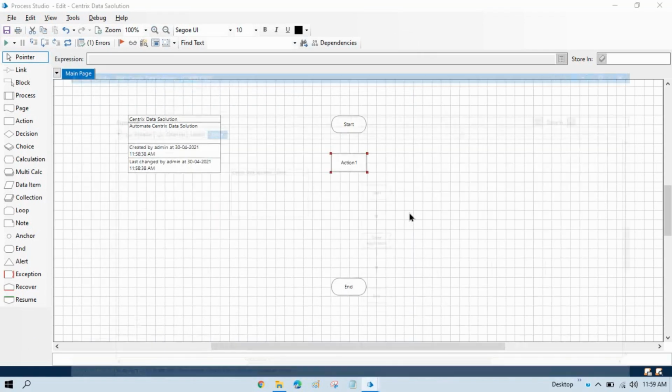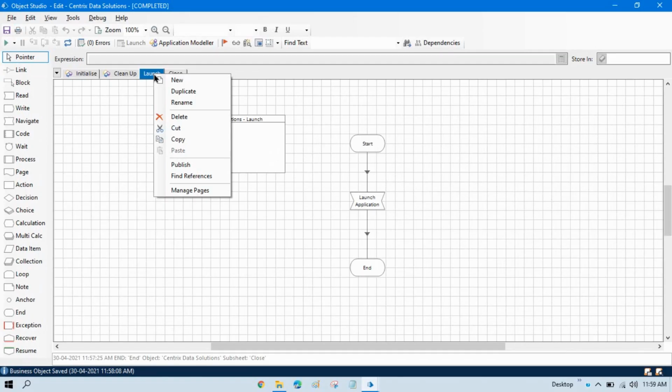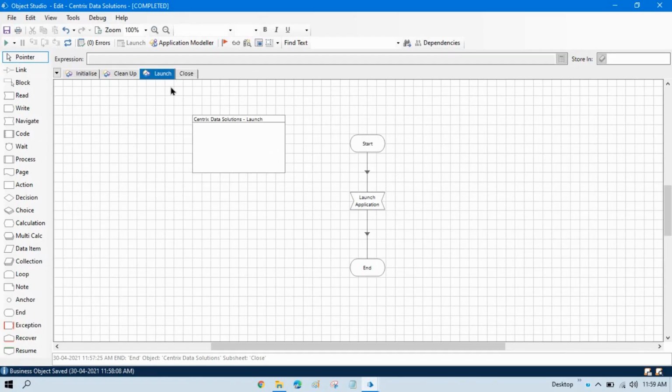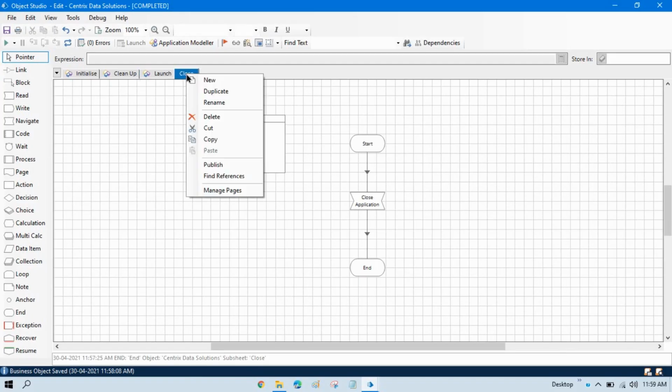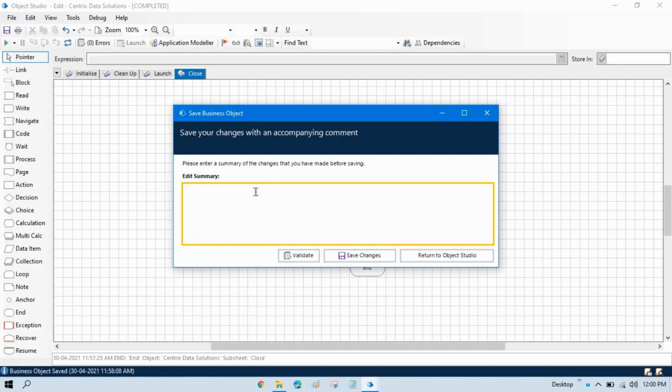So we'll go to the object studio, and now to publish this, it means to publish this globally so that other process can use this, we have to right click on this one and click on publish, and you can see here now this is not published. Right click on this and publish this. Now save this and write here published.